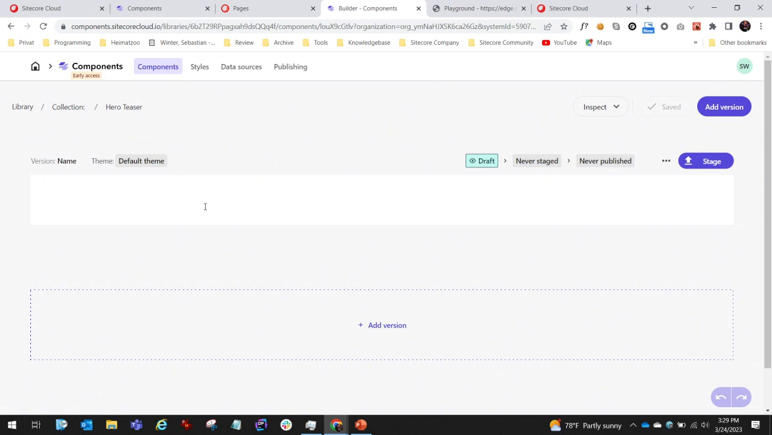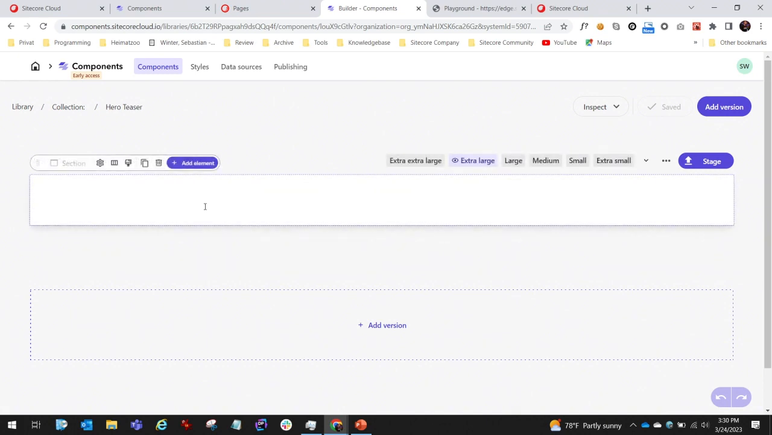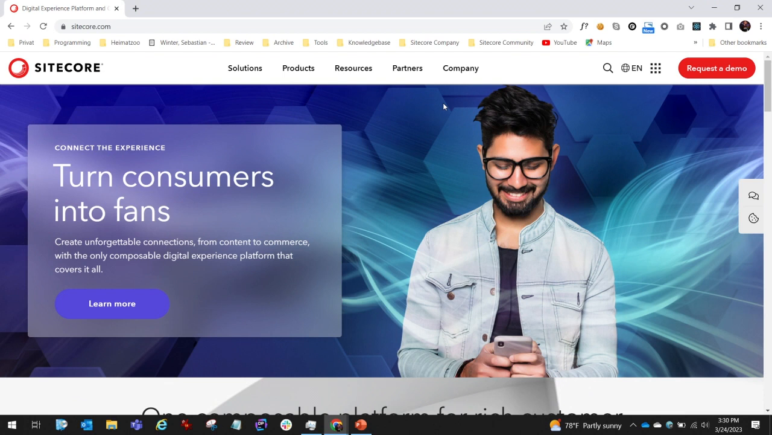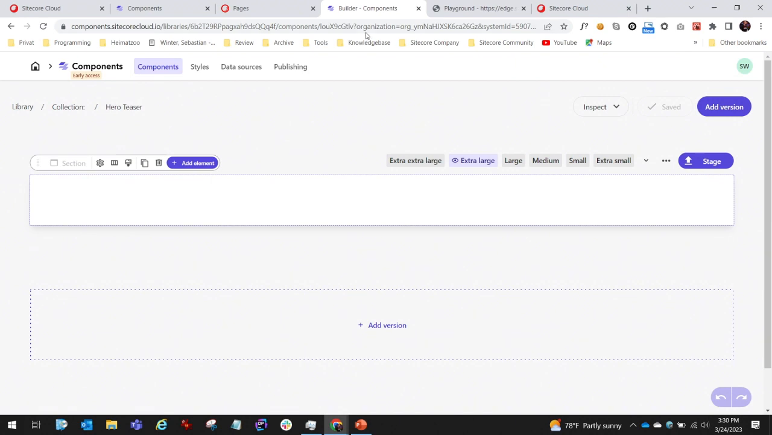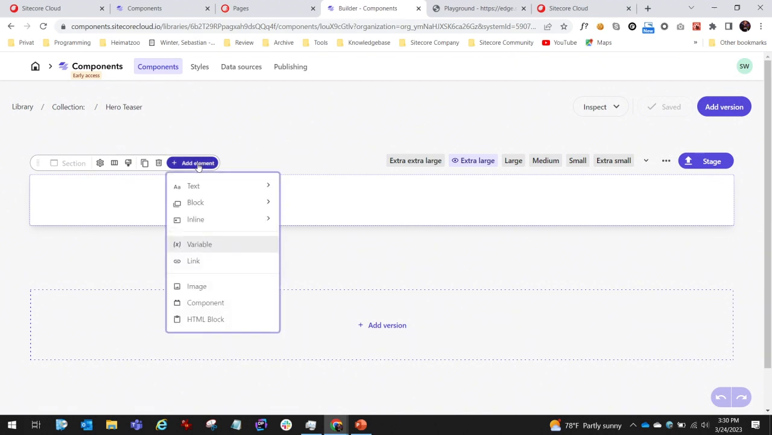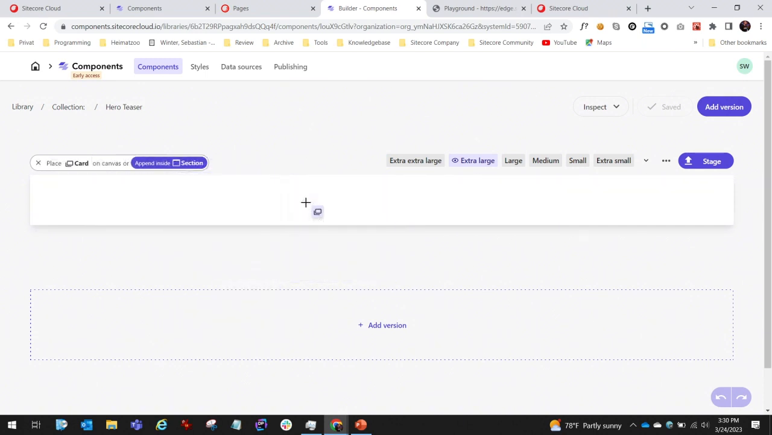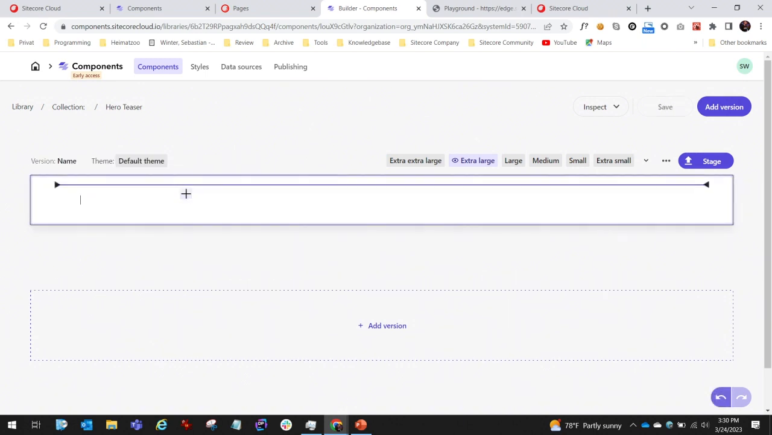So you see we have a canvas here, and we can now add elements to it. The elements we have defined, and I've defined some already so that we can just start. And what I want to do is recreate this hero component that we have on Sitecore.com. So first I add a card, which holds the text that we see. So we use a block element and the card, and just drop it here.